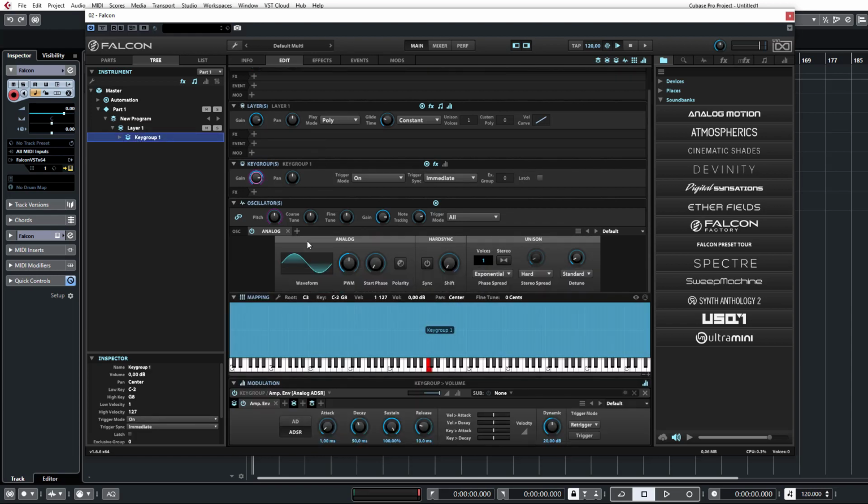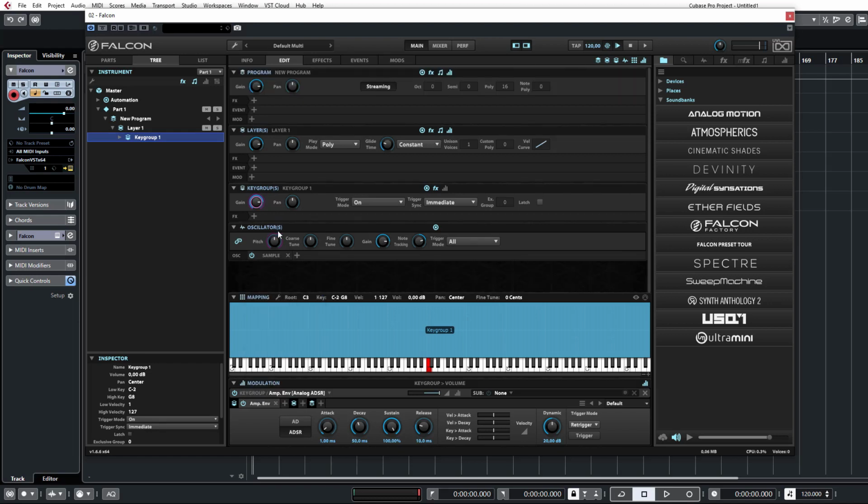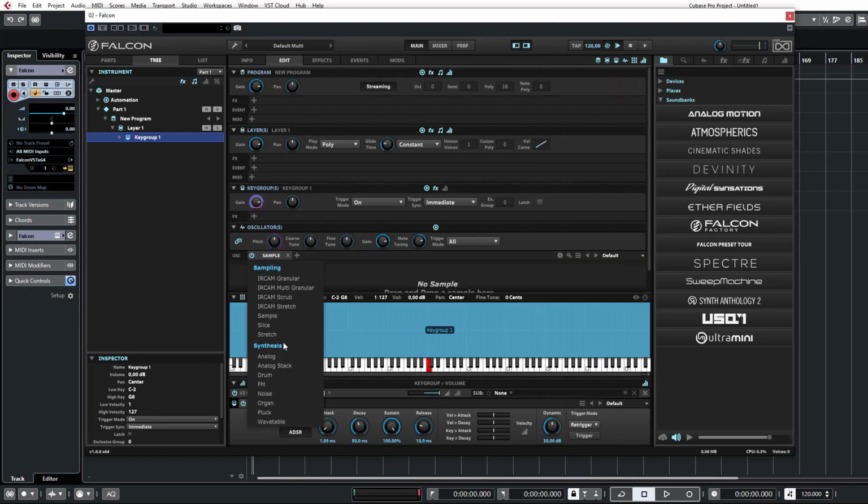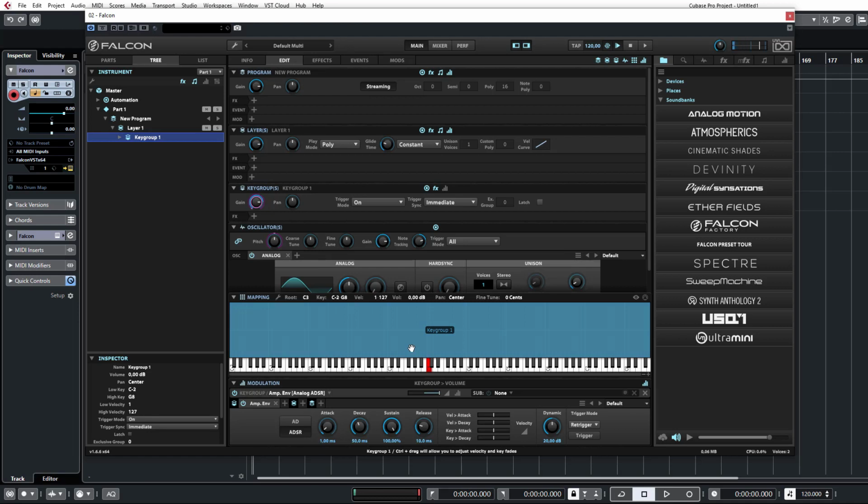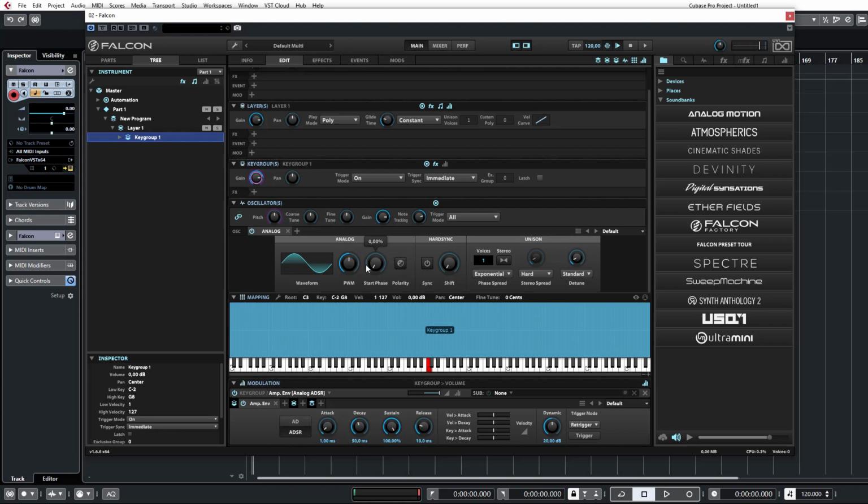The difference with Falcon is that your key groups can actually contain actual oscillators as well. You have a number of different options. So you have your sampling oscillators. By default, dragging in samples will set up a sample oscillator like that. But you also have the added benefit of having a wavetable oscillator, all these different pluck drum oscillators, analog stacks, etc. So you can actually combine analog synthesis or wavetable synthesis to your samples as well, which gives you a vast amount of possibilities when it comes to sound design.